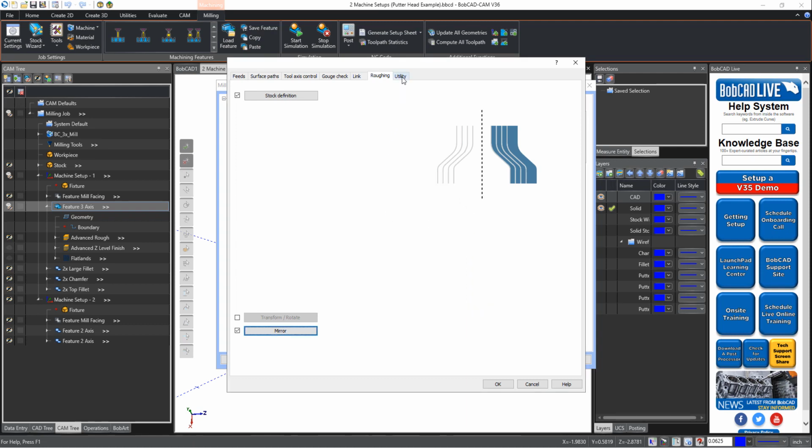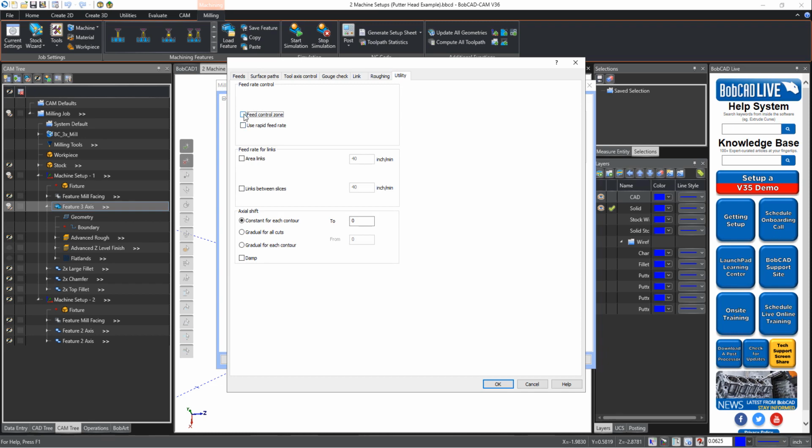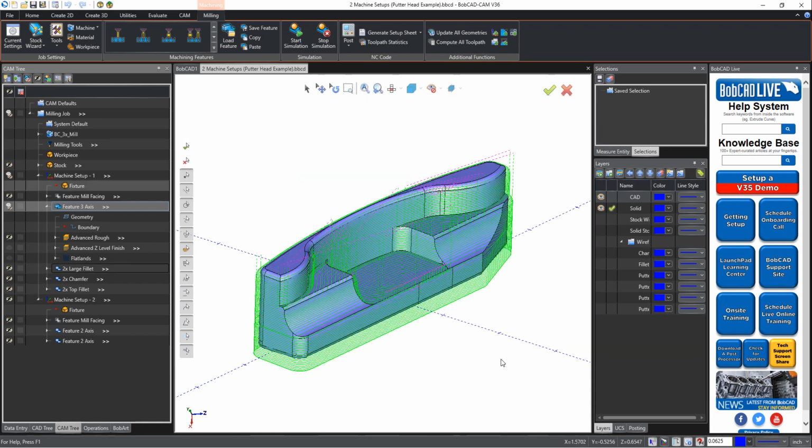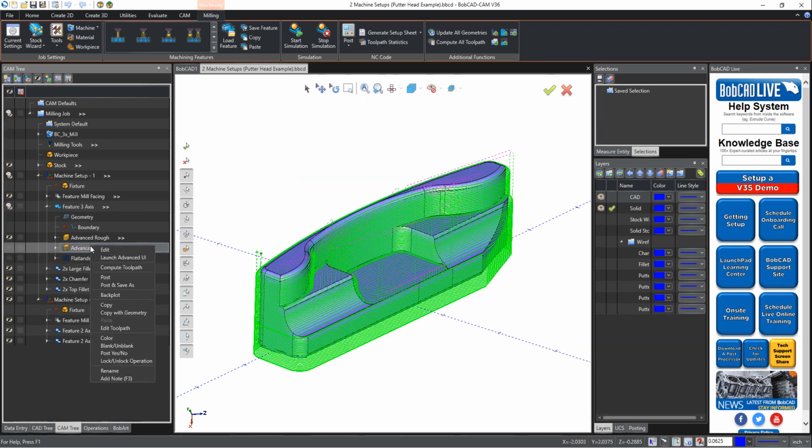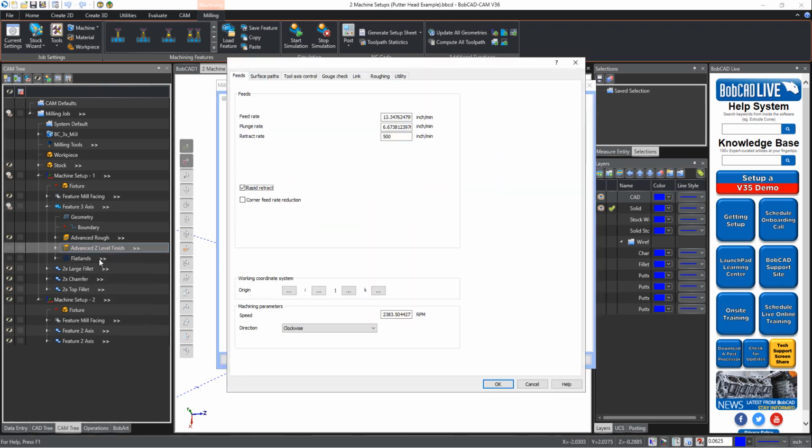Now we'll head over to the utility tab, and we have further control over our feed rates. So we can do a controlled zone. You can set up feed rates for your rapiding moves. You can set up feed rates for your links, among other options. Now once we finish this, to quickly get back into the UI, right-click on the operation and select Launch Advanced UI.